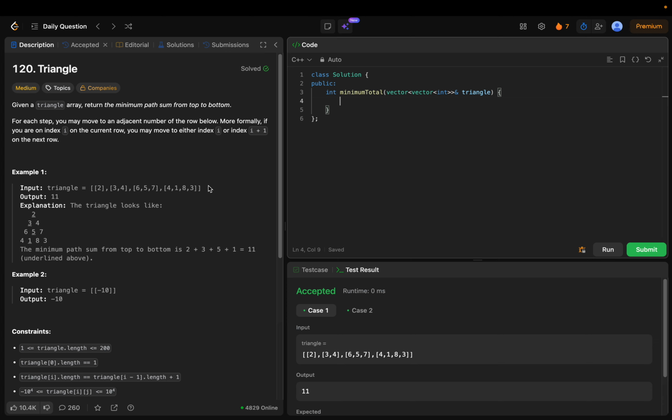You have been given how you traverse the triangle. More formally, if you are on index i of the current row, you can go either to index i or index i plus 1 of the next row. So from 5, I can go either to this particular index i or this particular index i plus 1. That's how it is visible as well. Let's understand from this example 1 how we are traversing and how we are returning the minimum value.